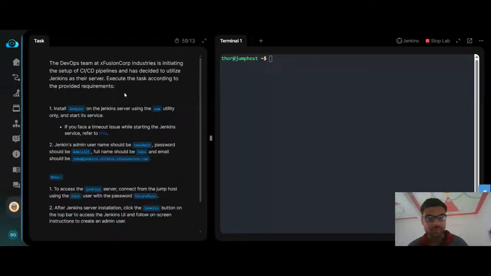We have to set up Jenkins so the DevOps team can use CI/CD pipelines. We all know the use of Jenkins. We have to first install Jenkins on the Jenkins server using yum and start its service. If you face a timeout while starting, do this first. No issues. Add a Jenkins user with full name John and this email. Okay, this is an easy task, I would say.